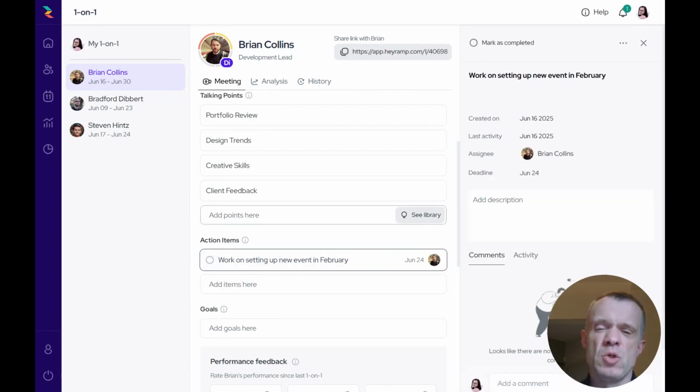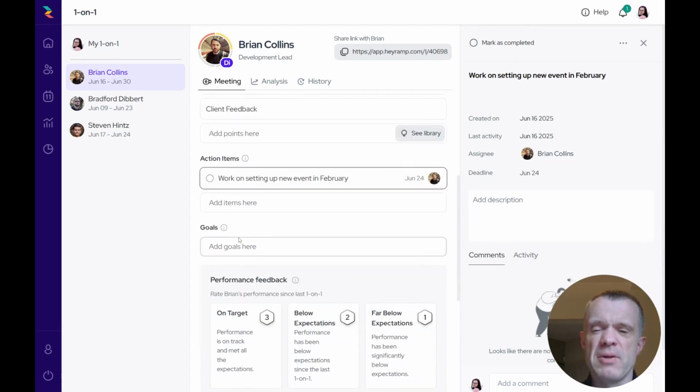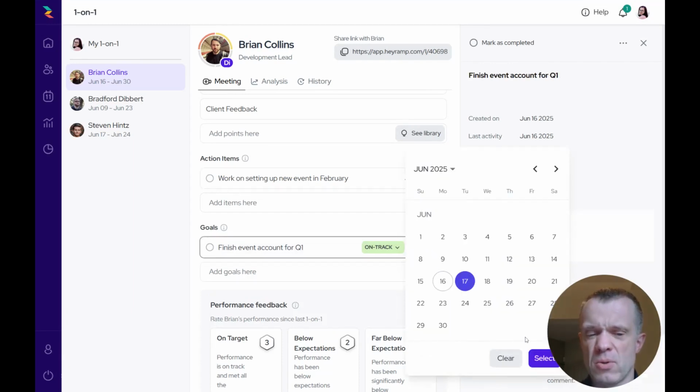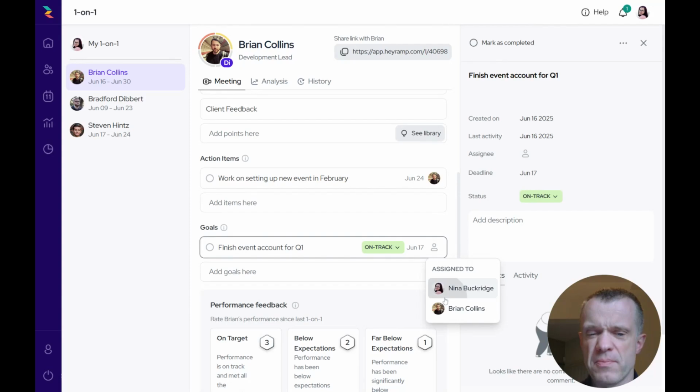Up here, if you add new talking points, they will generally disappear between one and the next unless they're added in as a template. Down here, we have goals. Now for the goals, they work in a very similar fashion to action point. However, if we add a goal here, in this case, finish event accounting for Q1, we can do multiple things. So we can add the due date and so on, as we've done with other things.